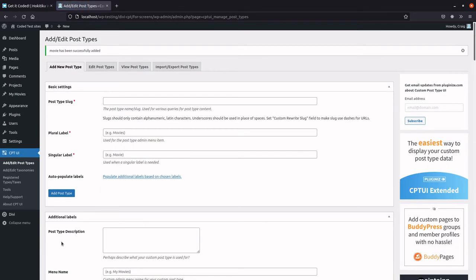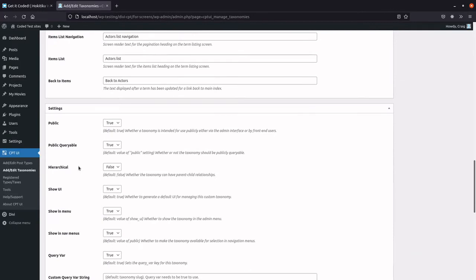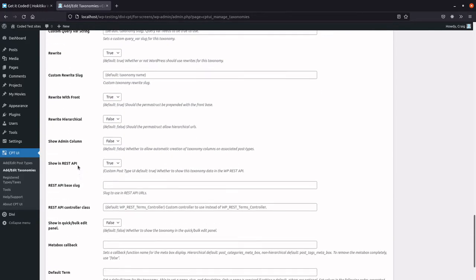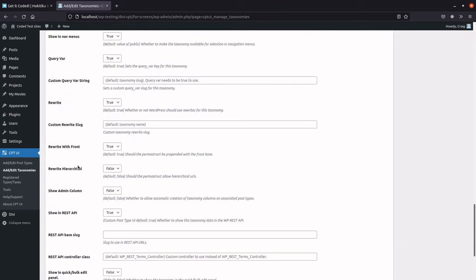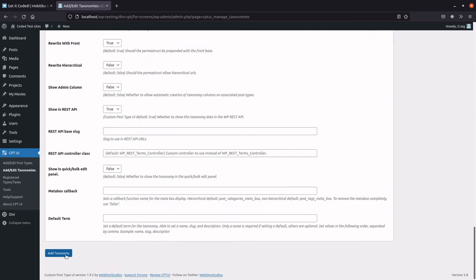Now that post type has taxonomy, so we need to create a taxonomy for it. So this movie has actors. We'll populate some labels, and we want to attach that to the movie's custom post type we've created. Before we add taxonomy, head on down, do the same thing. Hierarchical true, if you see it, call it. There it is. Okay, and we'll add the taxonomy.